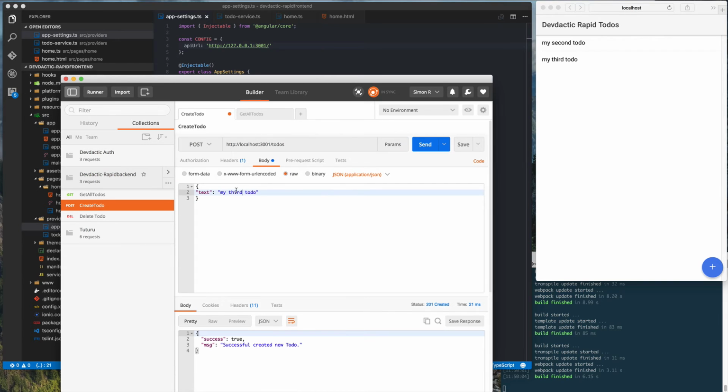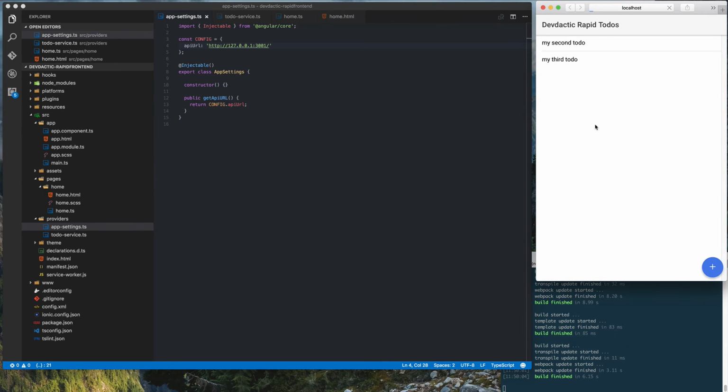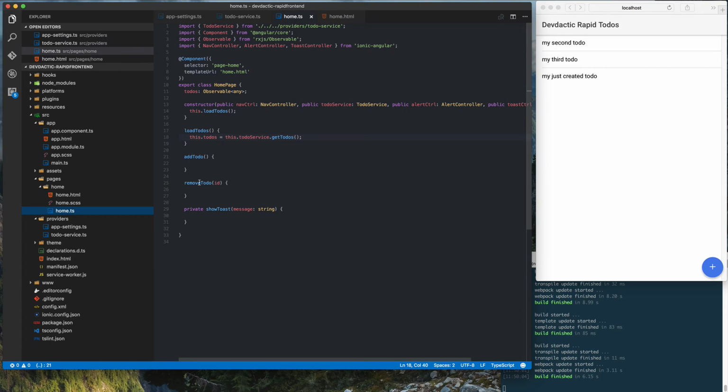We can create another one, my just created todo. It's created, let's refresh the view, and we see the third. So grabbing the data from the backend is already working now. Let's go back and implement our three functions. So first of all, the show toast is very simple. We use our toast controller to create a new toast. We show the message we gave to it and present it. Nothing really fancy here.